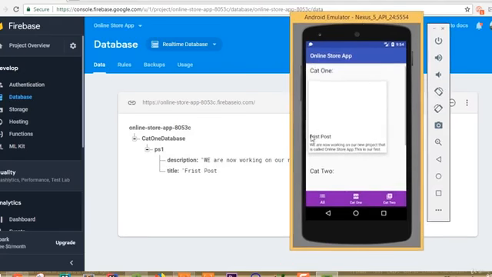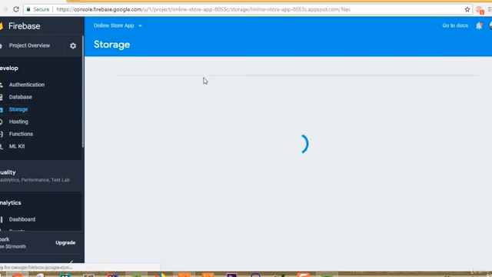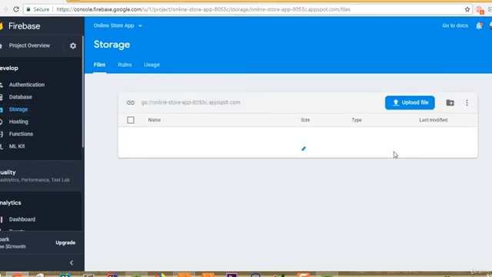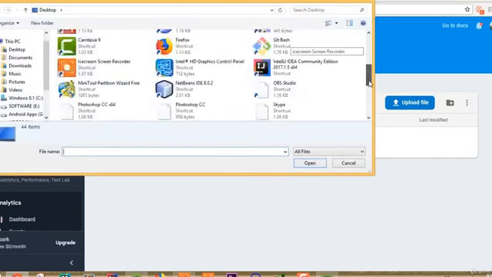Now we can see our cat1 data. We can see our title and we can see our description, but we can't see our image. So we need to upload first uploaded image. So go to this storage, and now we need to upload. So click this upload file.